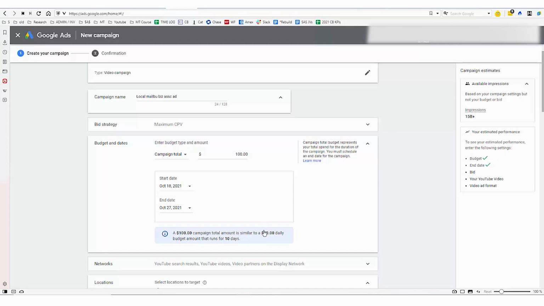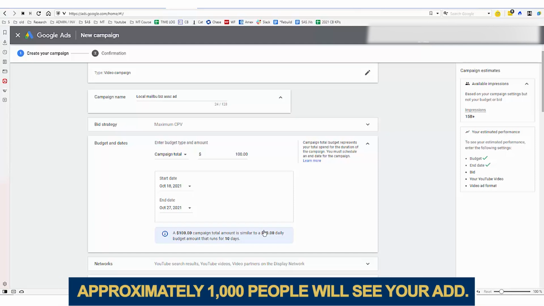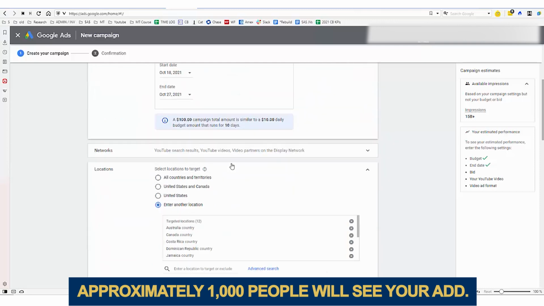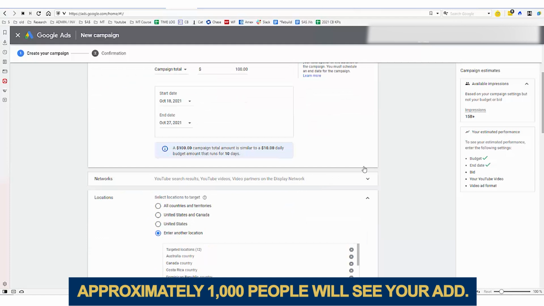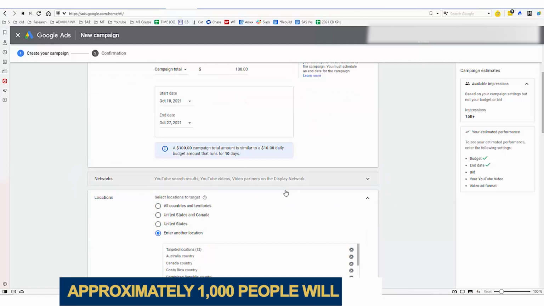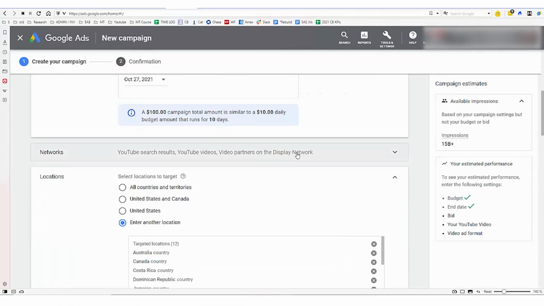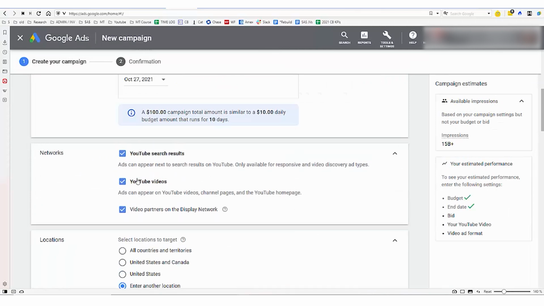And that means roughly 1,000 people in your local area every single day will see your ads. That's a lot of people and should give you a lot of reach and hopefully bring a lot of folks to your local event. Now, we want to move downwards and we want to select this area right here, which says YouTube search results, networks, etc.